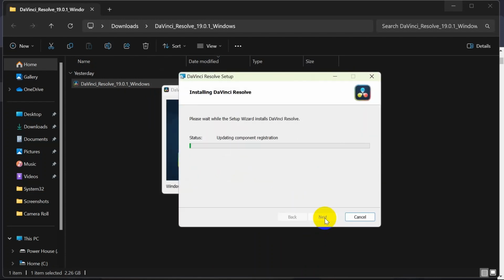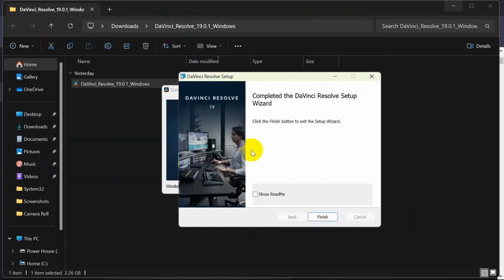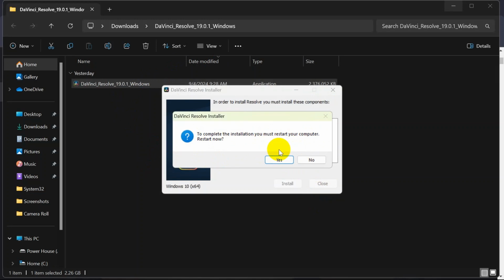So after the installation, you can see some files will be downloading. Some files will be installing, so it will take maybe some minutes. Wait for a little bit. And after that you can see the completion of the DaVinci Resolve setup wizard. So if you want to complete the installation, then you just need to restart your device, and that will be all fine. You can use DaVinci Resolve 19.0.1 very easily. So this is how you can download and install DaVinci Resolve onto your Windows operating system.